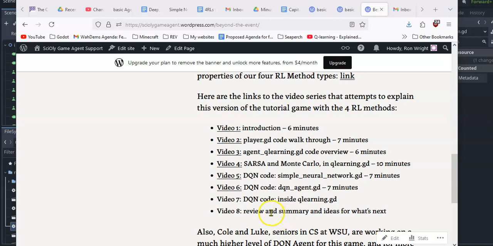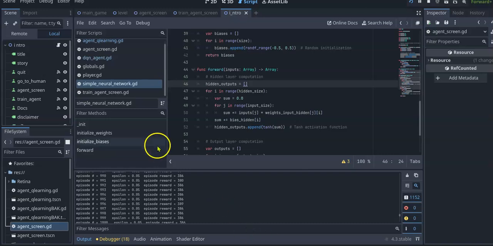Well, hello again. Here we are. This is RL4 video 7, where we're going to look at the q-learning.gd, but I thought we'd start with a quick review.